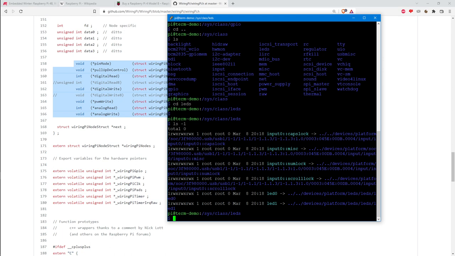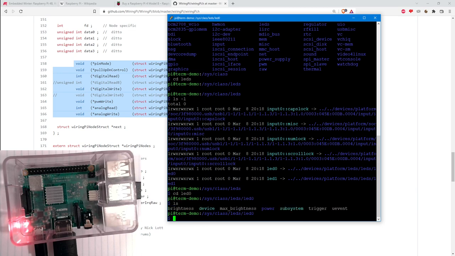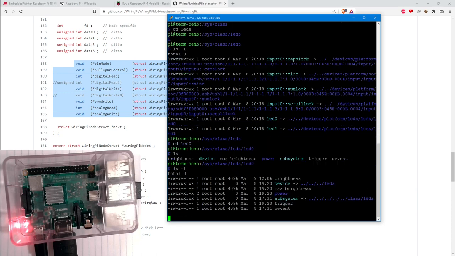Let's turn my little embedded camera on so you can see this. Okay, right now you can see that one of my LEDs is on, the red one. There's a green LED that is off. And the way that we can change these is if we go into LED0, and we take a look inside there, you can see there's a plain file here called brightness. And if we cat that, I have to actually do it as sudo.